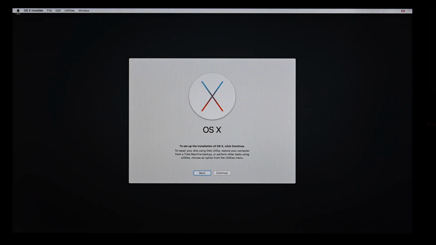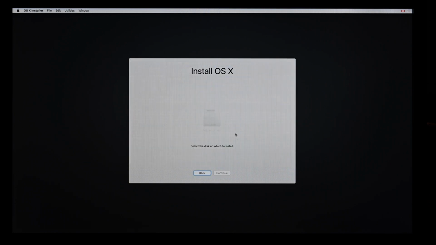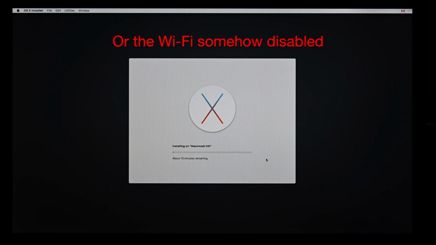So it says, to set up the installation, click Continue. Continue, agree. There's our drive, continue. Okay, now we're installing with the Ethernet unplugged, so we're no longer on the network. So the clock in the system has been dated back to December 22nd, the year 2014, which I happen to know is a date that works.